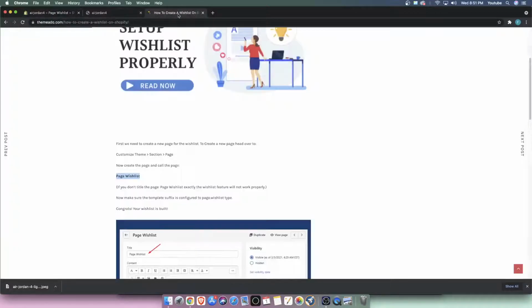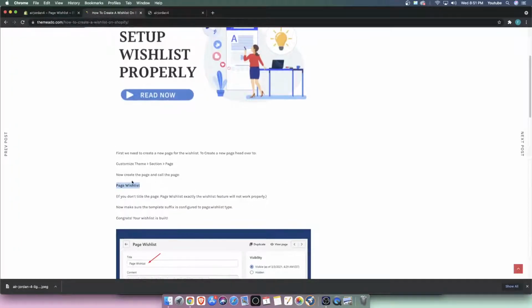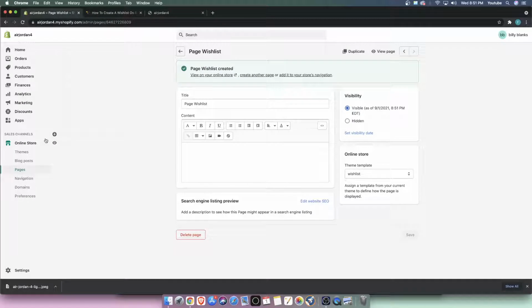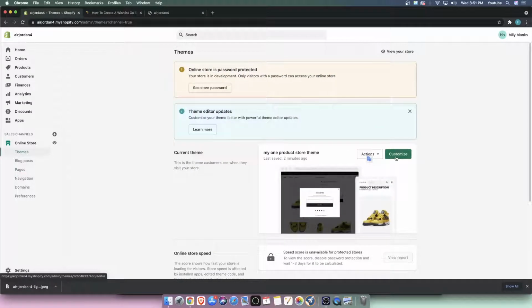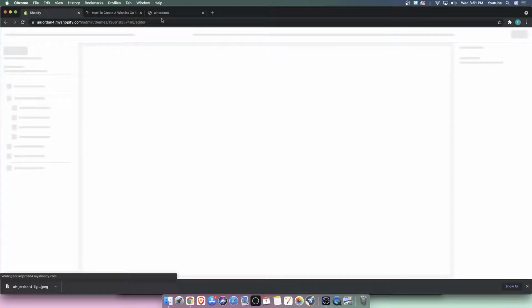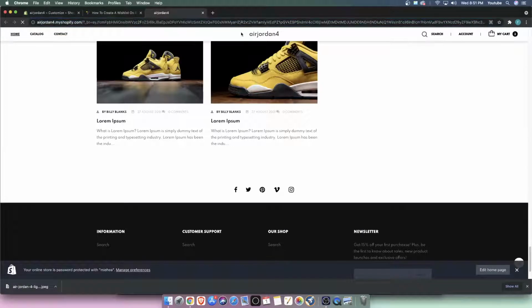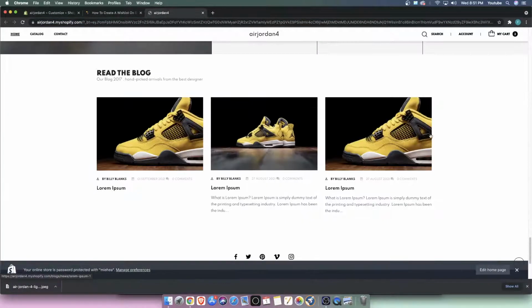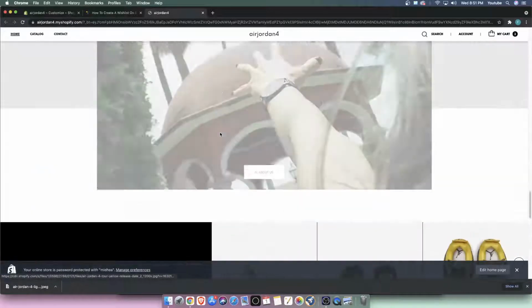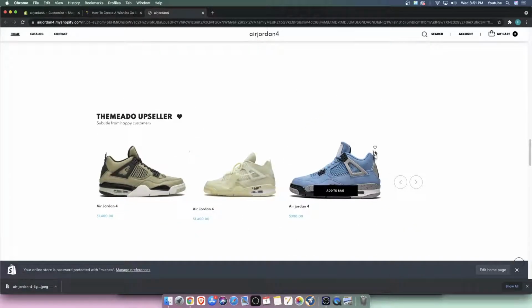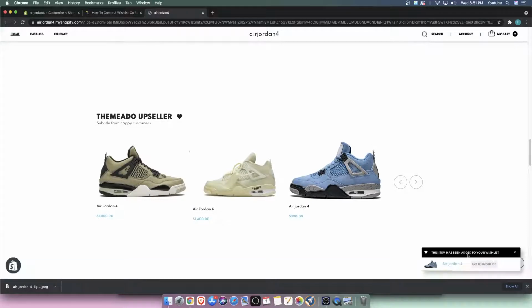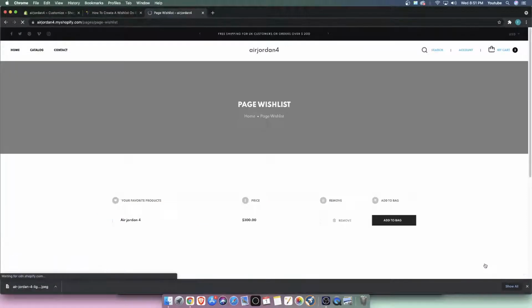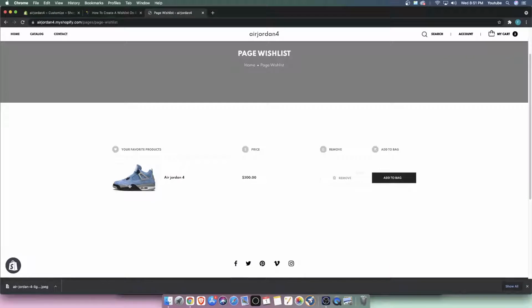Now the reason why we have to copy and paste the exact title is because it won't work any other way. So now make sure it's at the wishlist template. Now let's go to our online store, and if I'm incorrect here, let's just double check. First of all, the blog looks good. That's kind of how it should look. And now let's try to add a product to the wish list. Let's see what happens. Okay, it says the product has been added to wish list. Let's hit go to wish list. There it is. The wish list page is there.